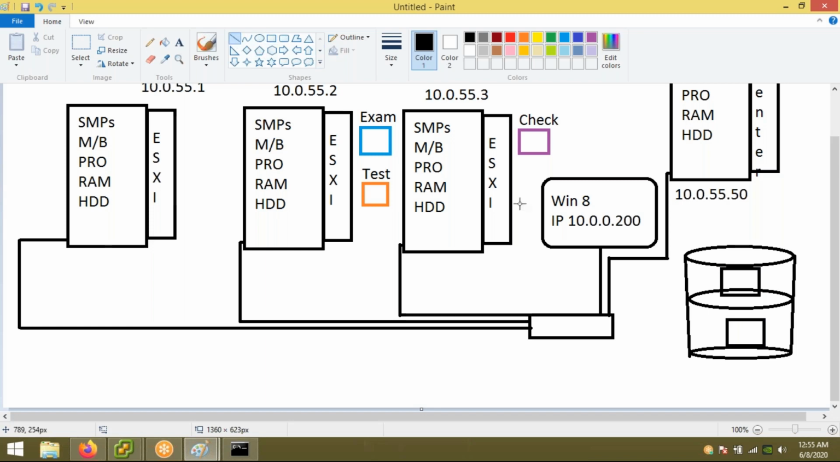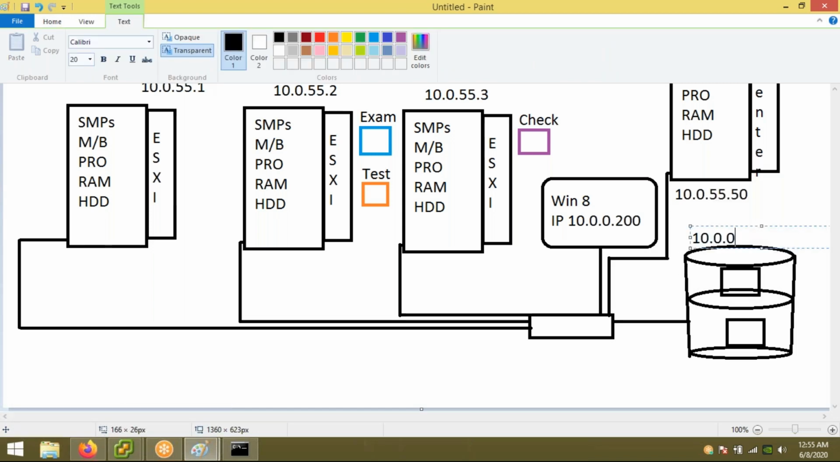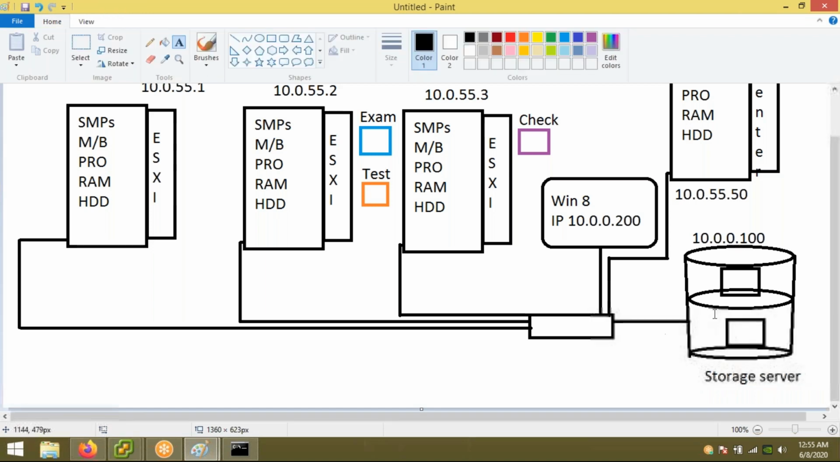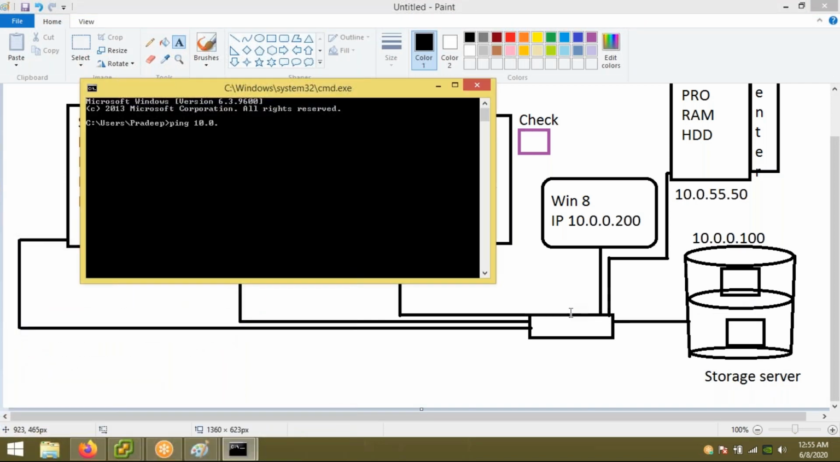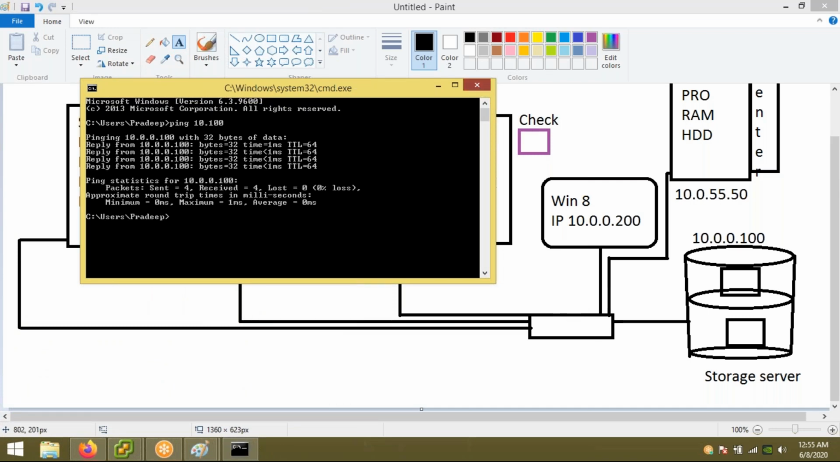So now I'm going here and saying that I'm going to connect a storage server on this. If it is a storage server, obviously that guy will also have an IP, right? 10.0.0.100 like that. So what is it? It is a storage server. Now there are two LUNs in it. For an example, I'm saying, let's go ahead and ping it. CMD ping 10.0.0.100. Of course, I'm getting reply. My storage server is also connected with the switch, is what the meaning is, right?